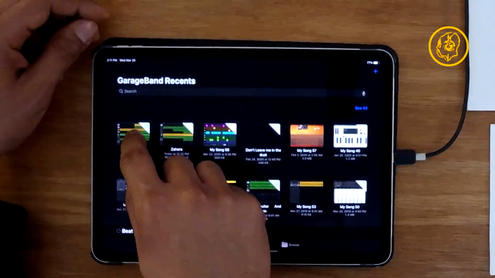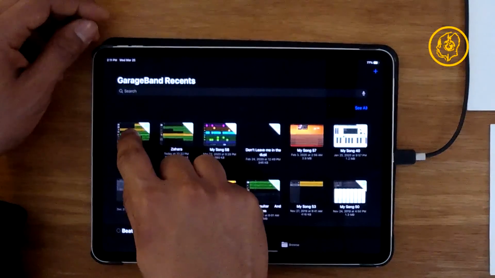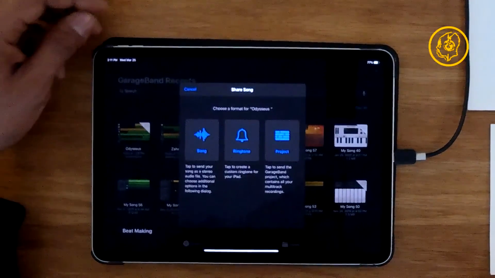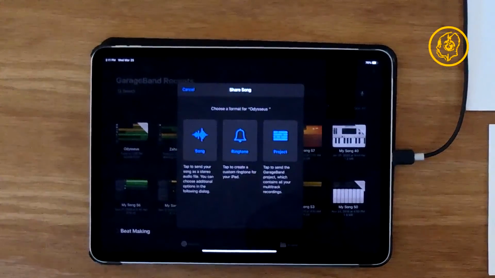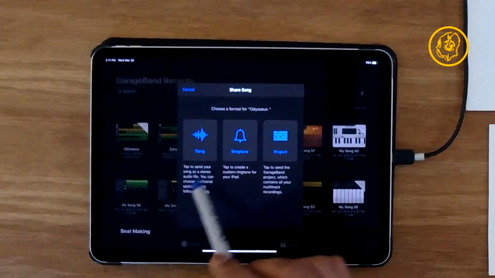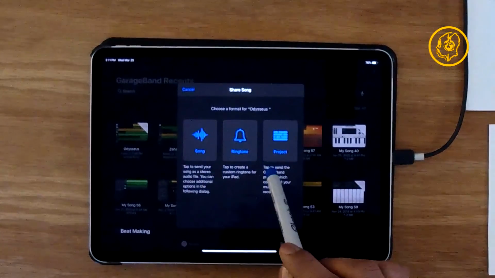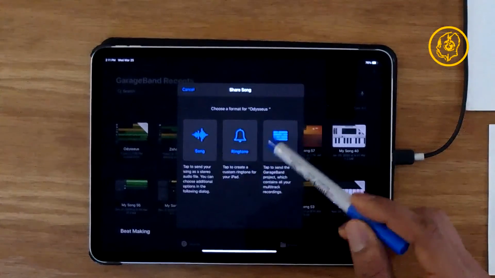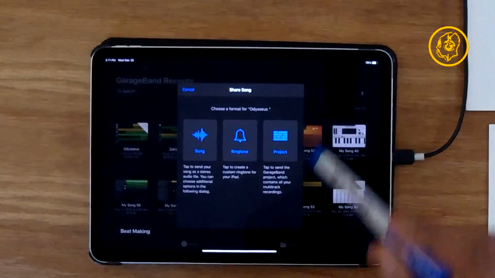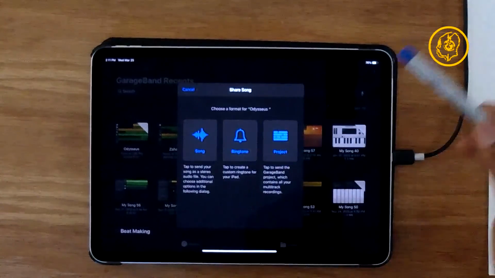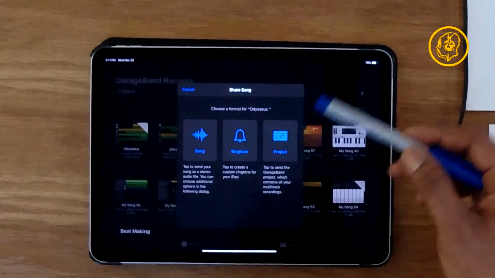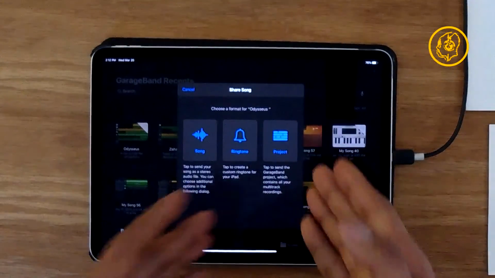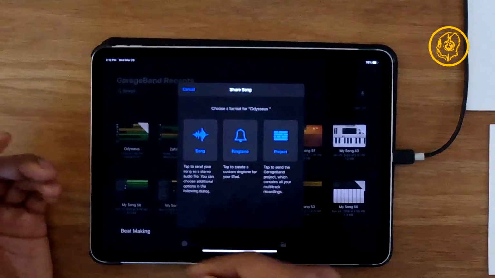And to share this track, we would click, hold, and then share. And it gives us some options. These options are share as a song, a ringtone. I have not worked with ringtones, but that would be interesting. If you want to check that out, we can. Share as a project. Project means that, let's just say I want to share this file with another musician or someone I want to collaborate with, and I want to give them all of the inner workings of the track. That's what I would do. But for now, all I want to do is share this song.